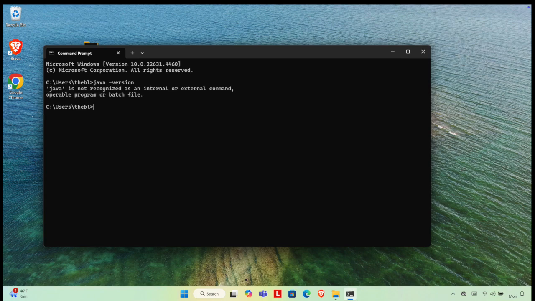and then you have to hit enter key. And if you find this type of text, "Java is not recognized as an internal or external command, operable program or batch file," that means Java is missing from your system. You definitely need to install it. So let's see how we can install that.